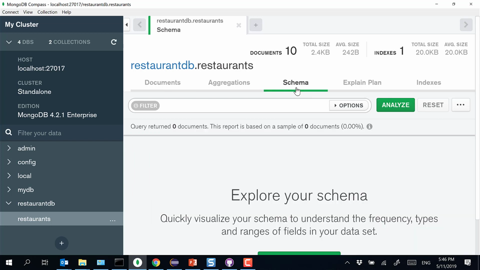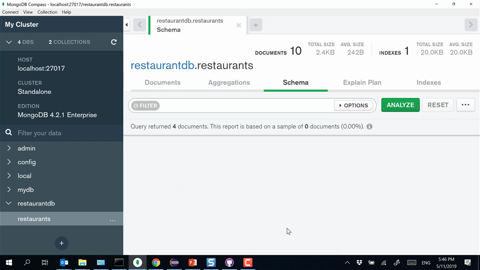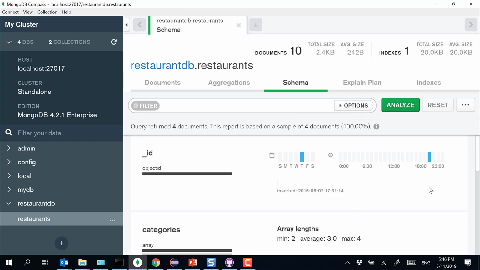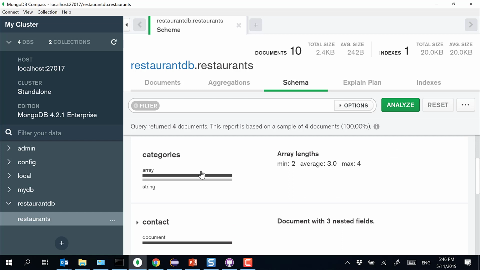Now, if I go to schema, you can see it showed me that this is the object ID, the data type is ObjectID. Category is an array, and it gives me a bit of indication: the minimum length of the array in the collection is 2, the average is 3, and the maximum is 4. So it gives me a bit of statistics about those attributes in my collection.